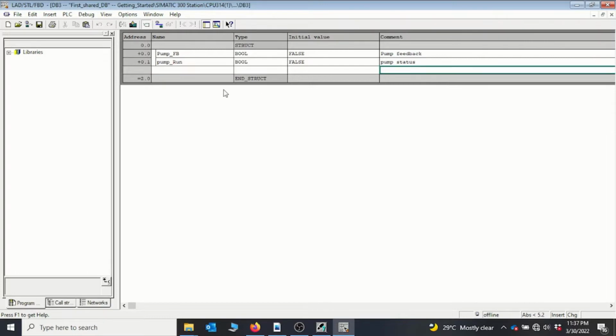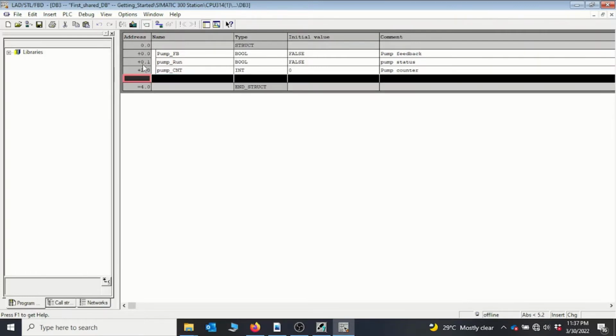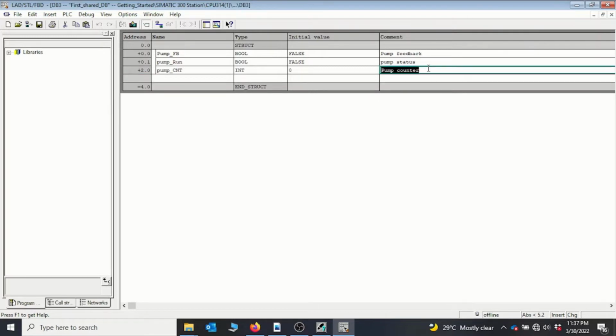All right, so from here I can also create another data type. Let's say, for instance, I want a pump counter, so I will say pump_counter, and I want this one to be an integer, so it's going to be data type Int, which is going to be 0, and then I can give the description pump counter. Immediately it realizes that you've made use of byte 0, it's an integer, so it moves to 2.0. Remember, integers are always 2 bytes long.